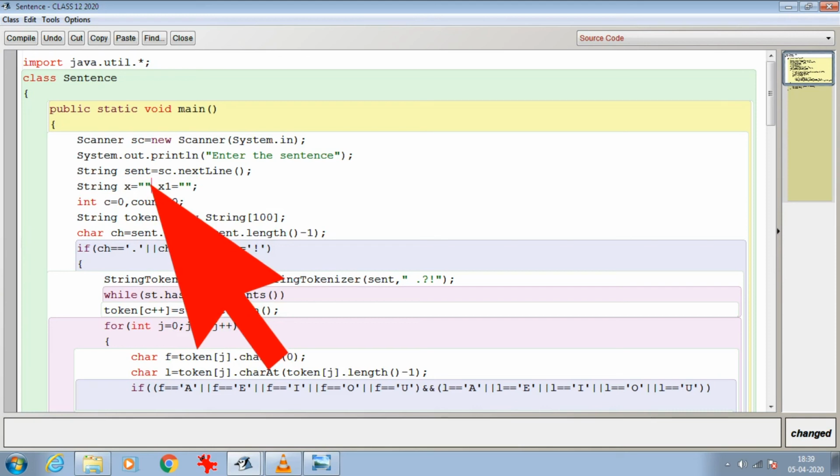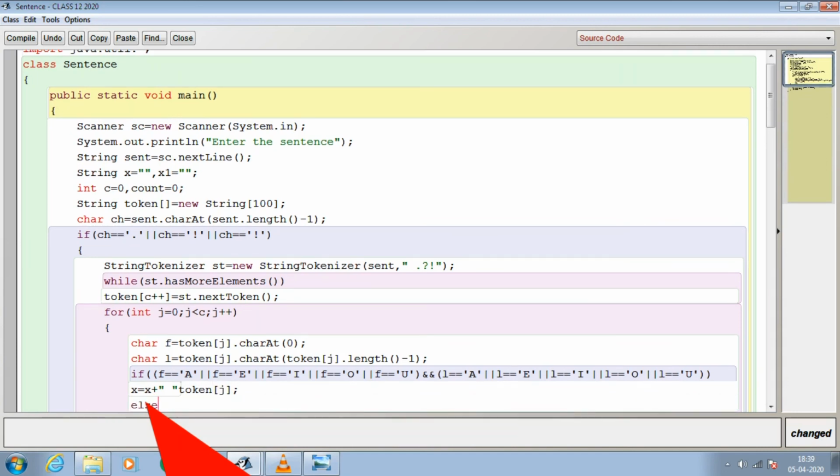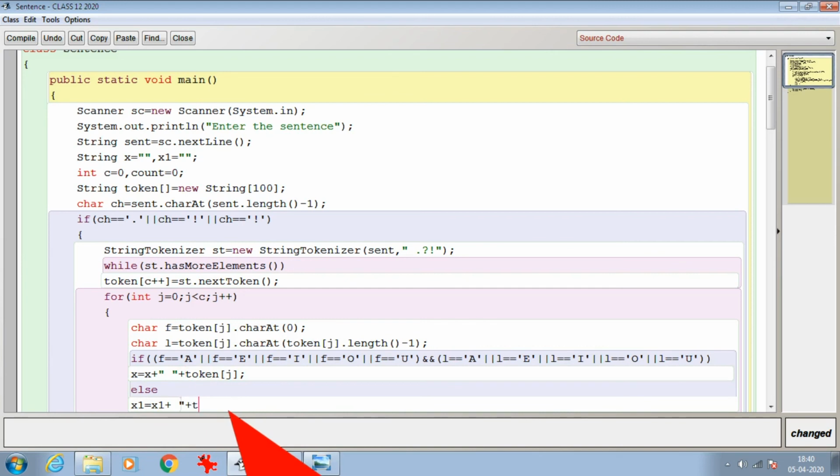So here, if it is ending and starting with a vowel, I am passing them in X. So I'm going to write X equal to X plus, I'm going to give a space because words generally end with a space, and then I'm going to write token J. Else, if it is not validating, I'm currently storing them in a separate variable. So I'm going to write X1 equal to double quotation with a space. Here I need to give a plus sign as token J. Okay. Now I'm going to close it.